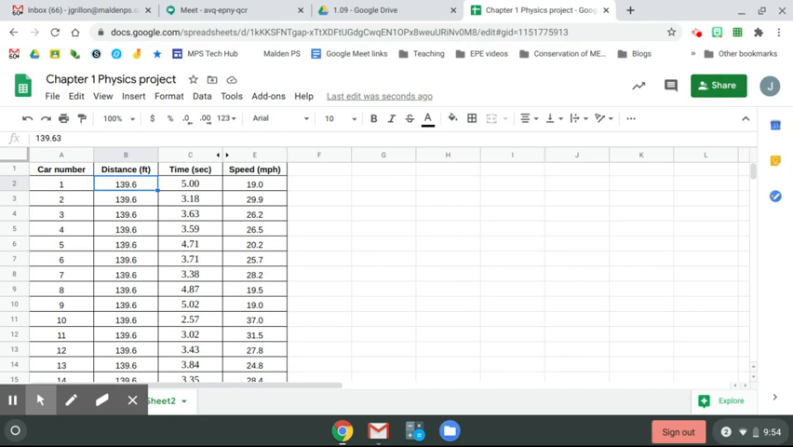Remember, this shouldn't be in miles and hours. This should be in either feet or meters and seconds. Okay, and then the last column should be speed in miles per hour. One tip, make sure you don't have any letters in your data table, just numbers. So for example, I wouldn't want to have 19.0 miles per hour written in there. I just want 19.0.